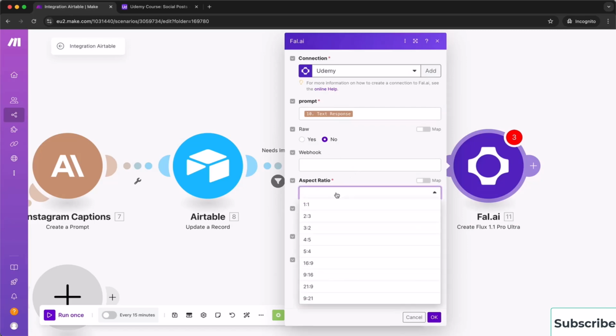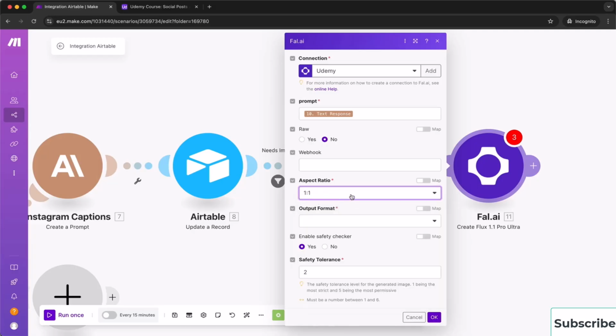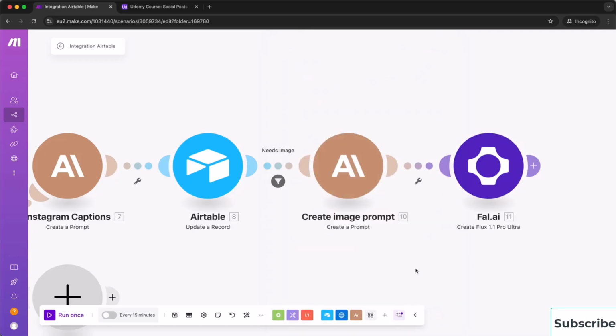And you can see in here we've got quite a few different options. So we need like the aspect ratio. I'm just going to keep it at 1:1. And the output format, I'm just going to do PNG. You can turn off safety checkers. You can do all the different safety tolerances. One thing that's really important is the webhook. And what we need to do is go off and now create the second scenario. So what I'm going to do is click OK and save that data.